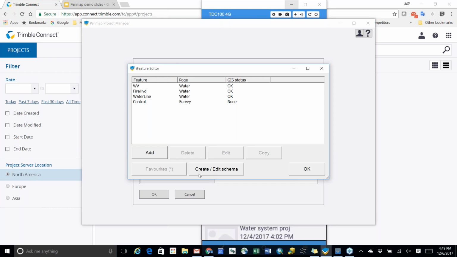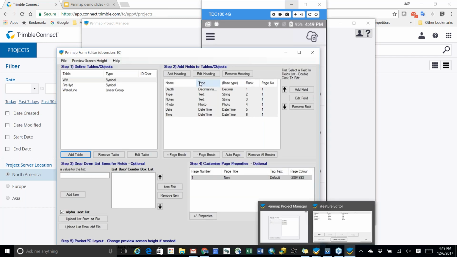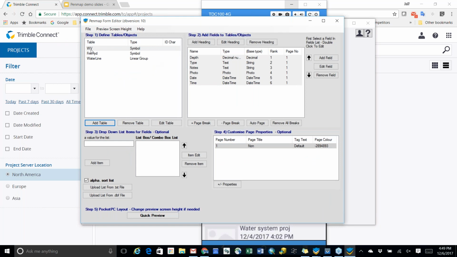I usually like to start with my schema if I have a client who has given me a data dictionary to work from, or a GIS schema, depending on the terminology you like to use. This is where I would like to start. So what you're looking at here is your GIS schema editor. So what I've done here is I can add a feature.